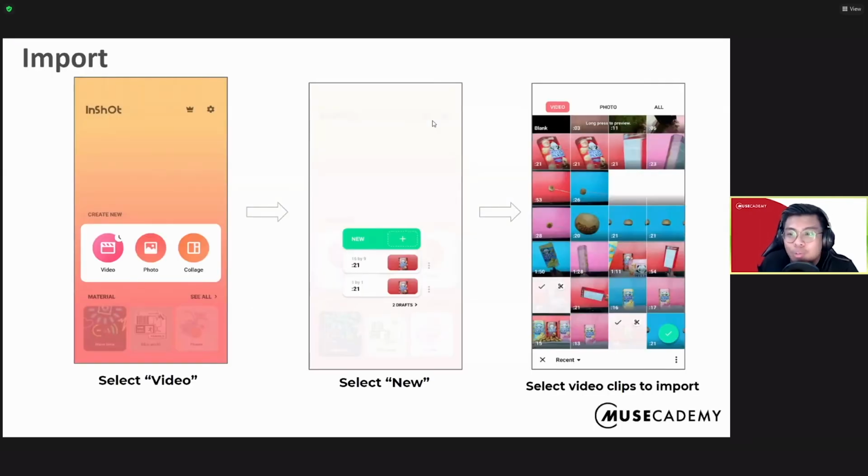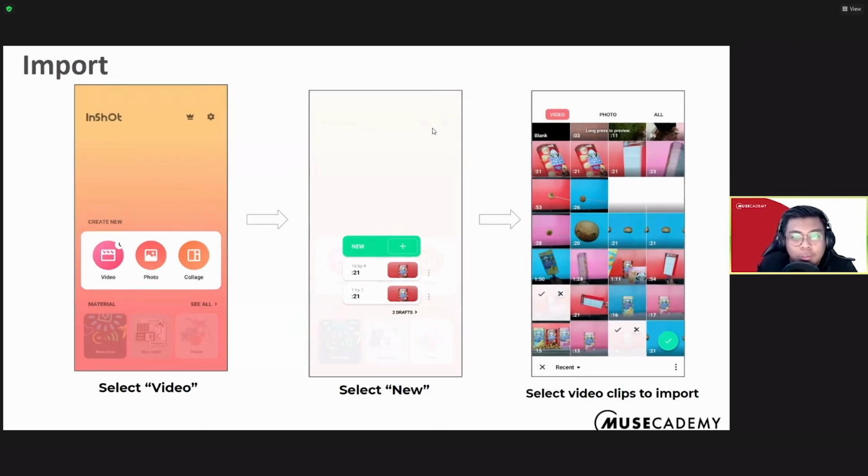I will just run through first how to do everything. Then later we will all do it together. Okay, I will share my phone screen, then we do it together. So first we will import. We will select video, then we will select a new project. And after that, you will select the clips you want to import into your project.